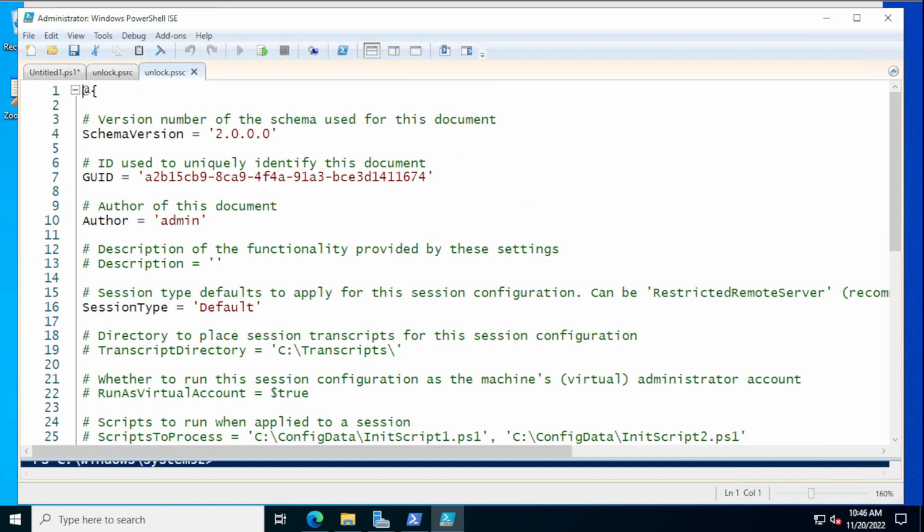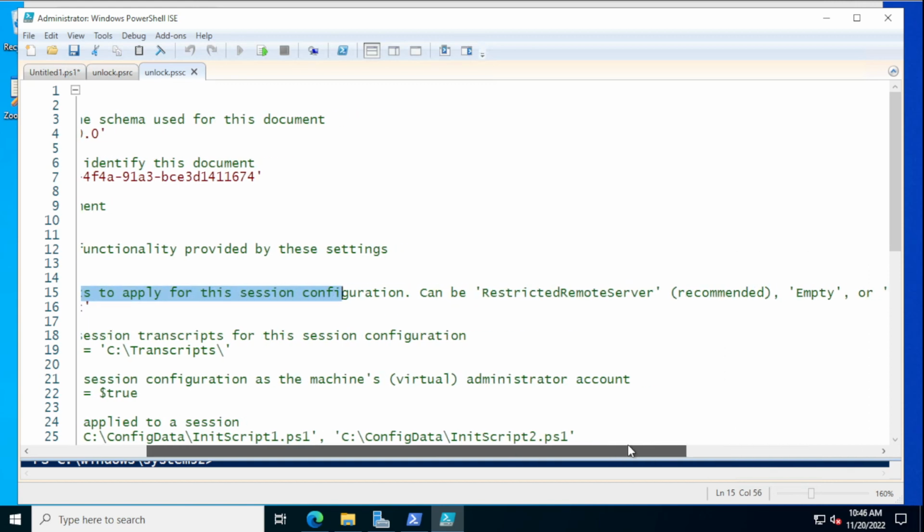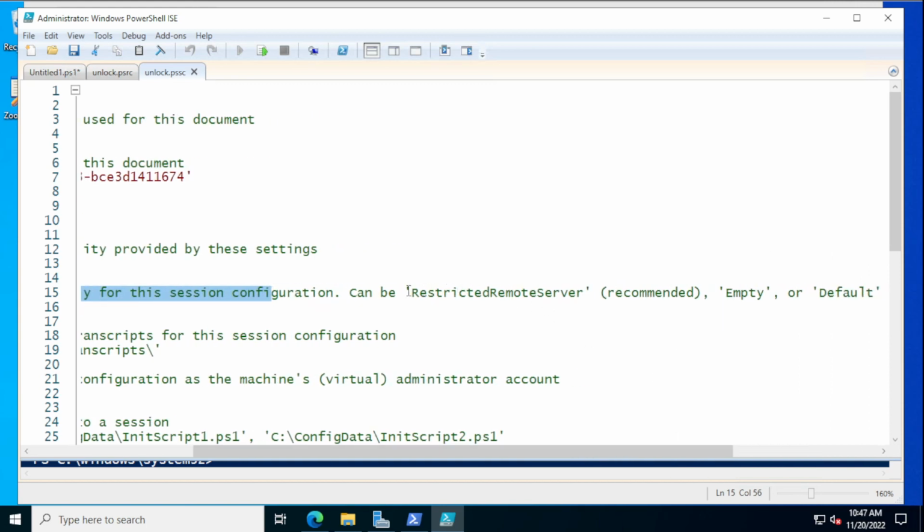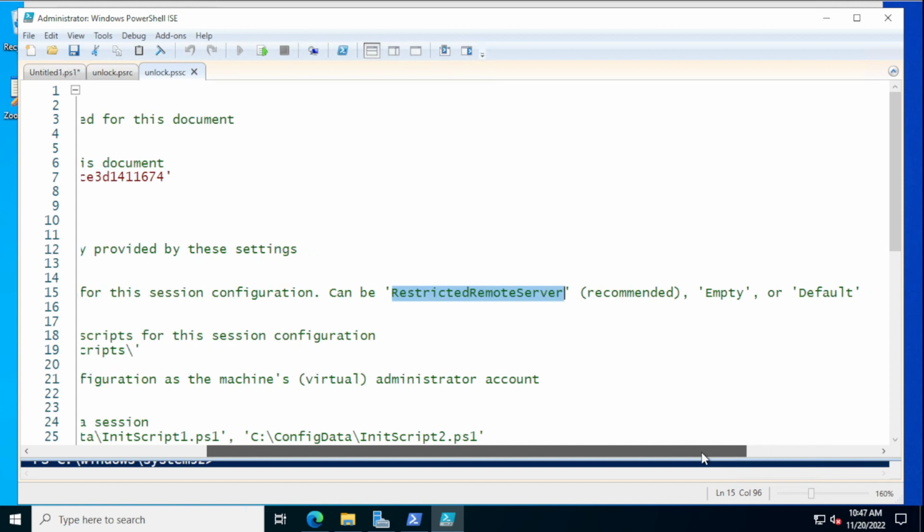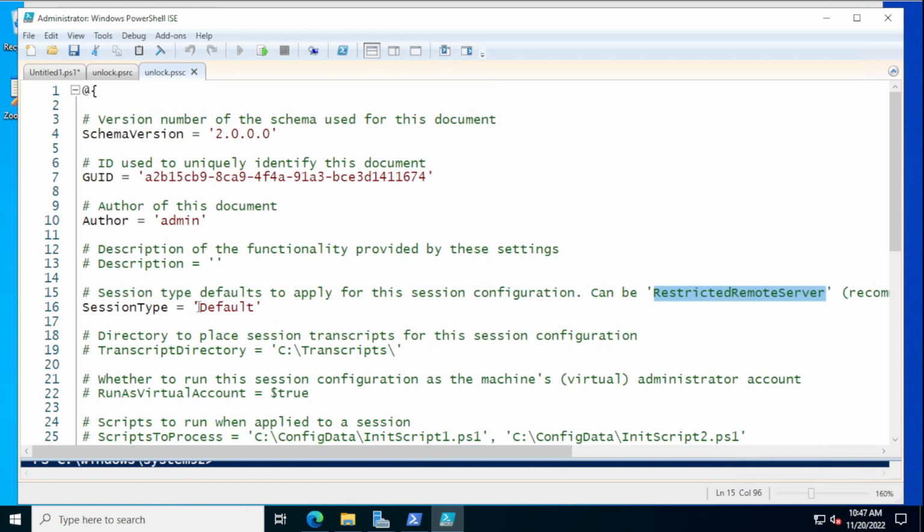All right. So the first thing here, I'm probably going to want to change the session type. So there's a few you can use here. You can see in the help, or the comment field here, it's restricted remote server. That's the one that I'm going to use. You could also have empty or default. So default basically sets the endpoint like a regular PowerShell endpoint that we use with remoting.